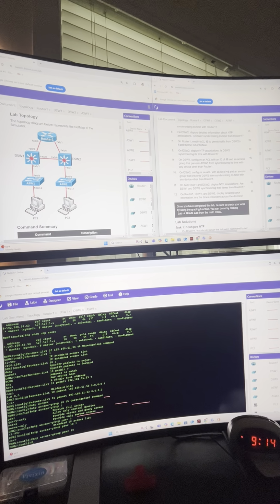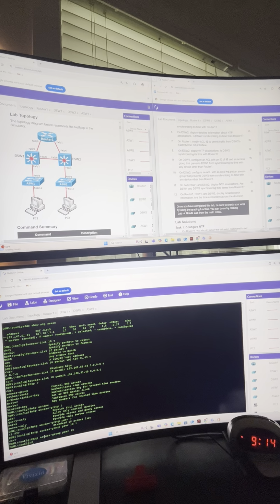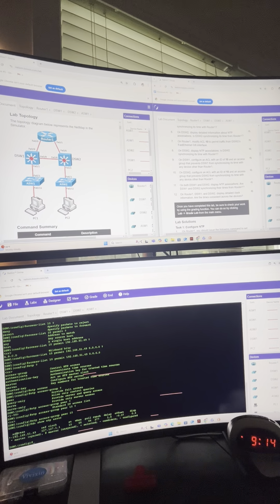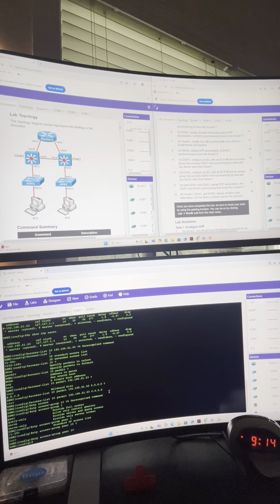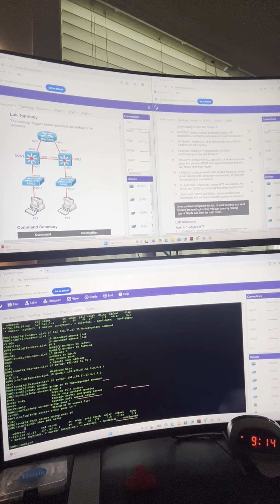Now on DSwitch1 and DSwitch2, display NTP associations. And let's see if it's still associated with R1, which we should be. Let's do a do show NTP source. And everything looks good here. What we want to see is synced up. Let's do a do show NTP source over here. And we can see we're synced up, which is perfect. So everything is looking good.